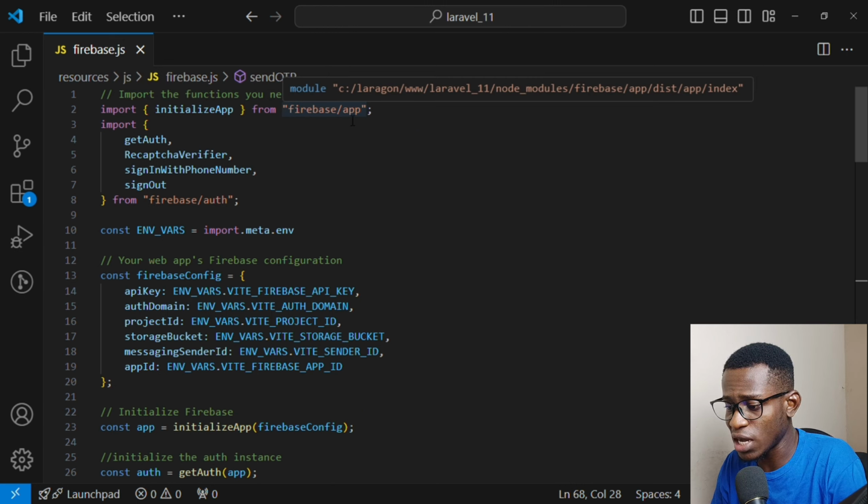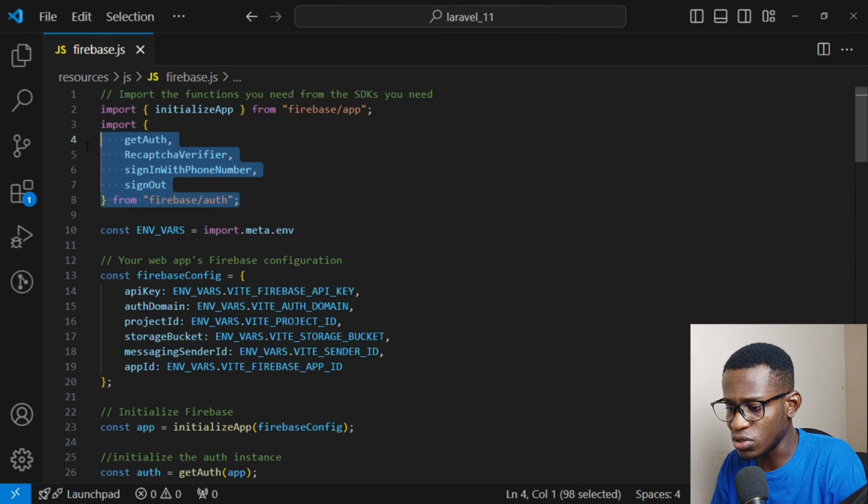After using npm to add the Firebase package and the Firebase auth, you can import those SDKs here. You could see this is for initializing the app, and then I can use the getAuth, the RecaptchaVerifier, the signInWithPhoneNumber, and then the signOut.